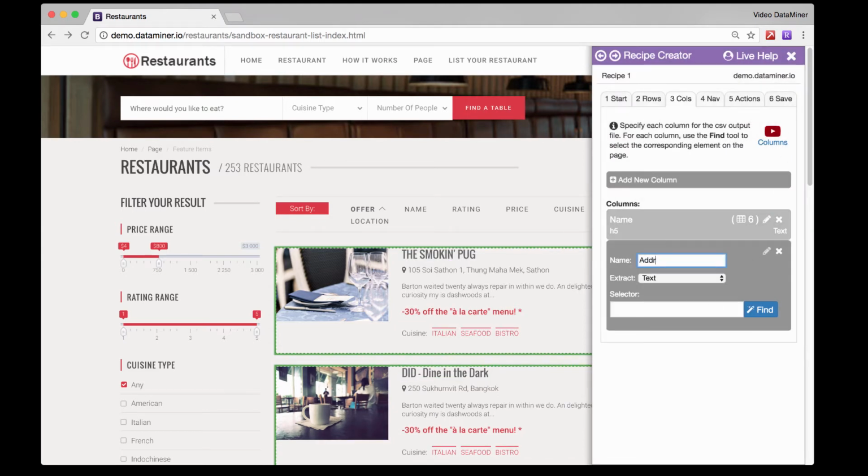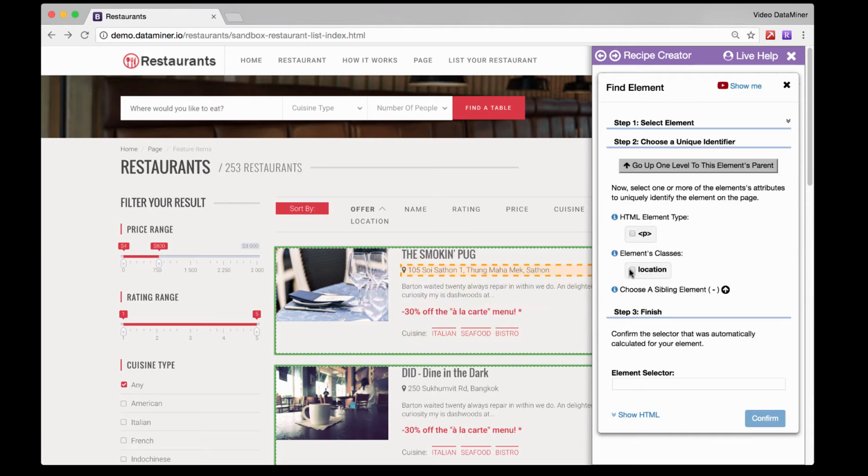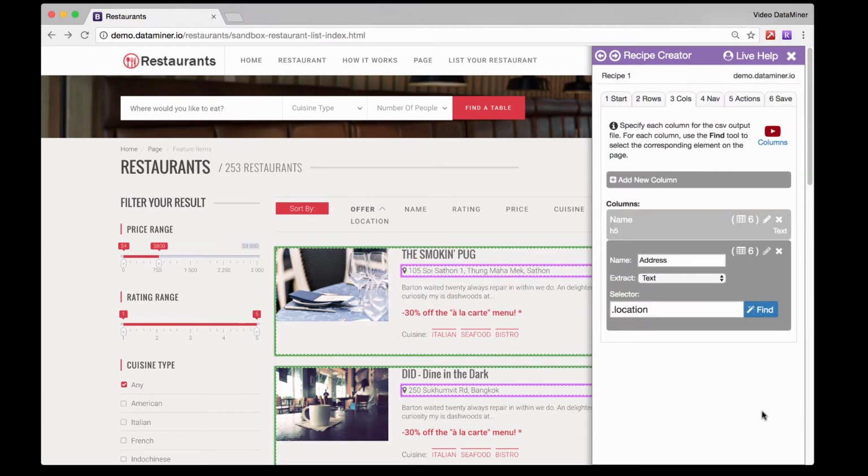Recipe creation works by first selecting containers which separate your data and translate into your CSV rows, and then you select your columns, which is your data.